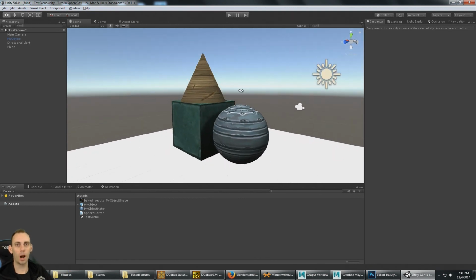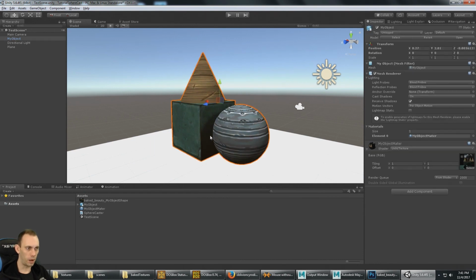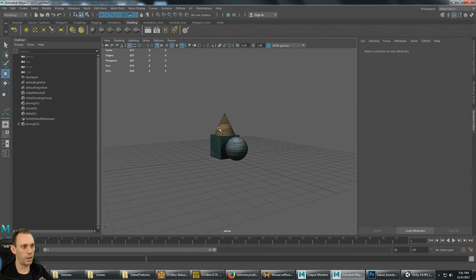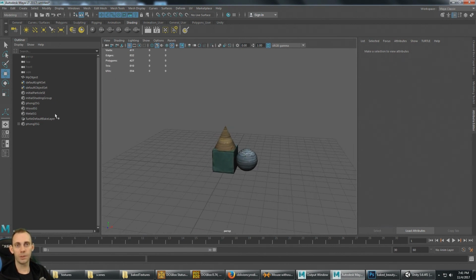This would work for props or environments or whatever you want to do. So that's kind of why I picked these random shapes, because it could be a prop, it could be an environment. It just depends what you design here in Maya and how you set up the lighting.